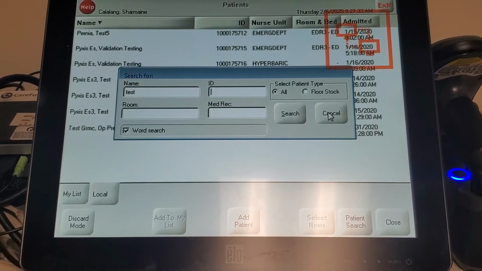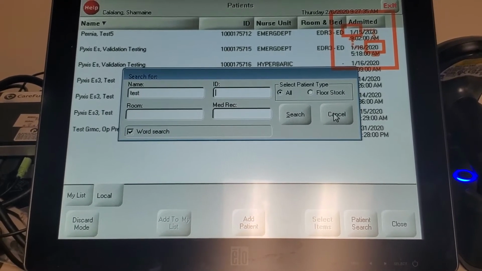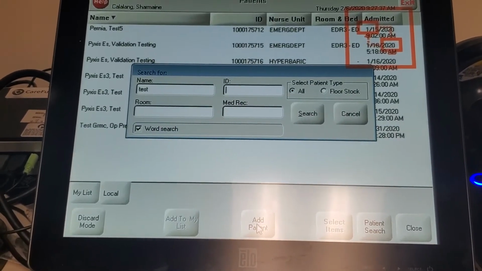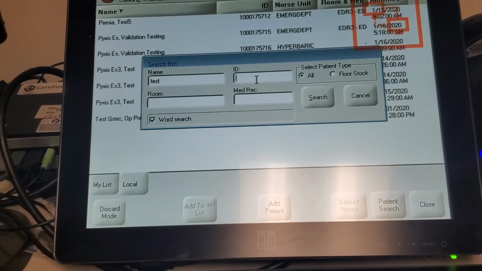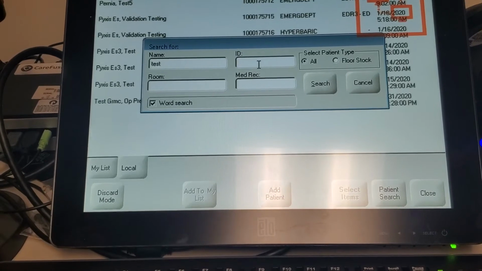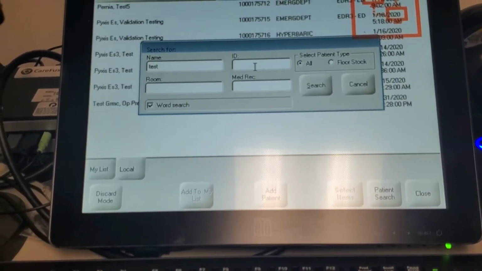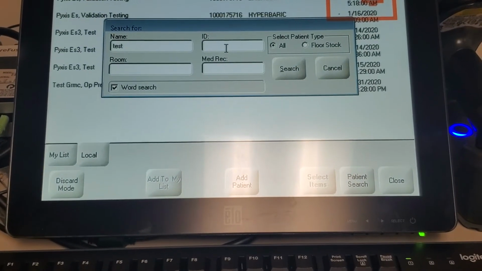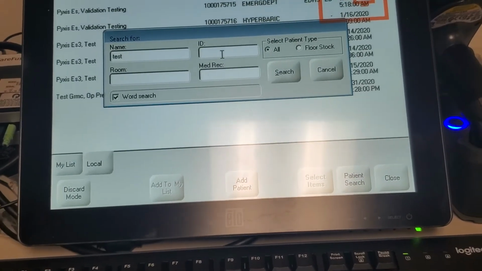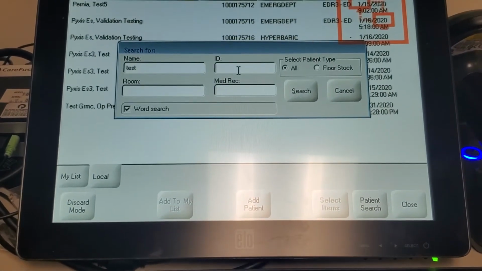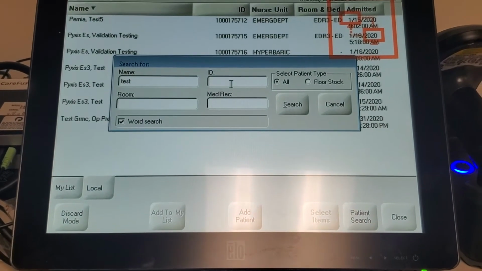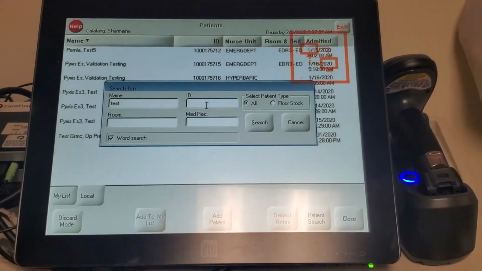If at any time you can't find your patient and you've looked through everywhere, there is an add patient button at the bottom, which allows you to add temporary patients to the patient list. It will allow you to at least capture the transaction that you're going to remove something for. So at this point, hit cancel on the search window and choose one of the patients on the screen.